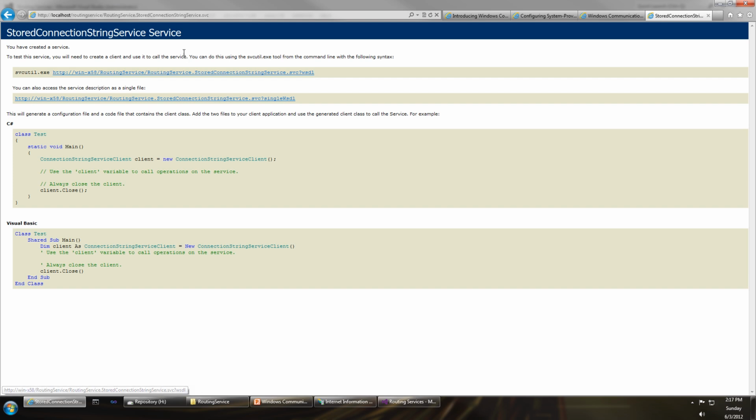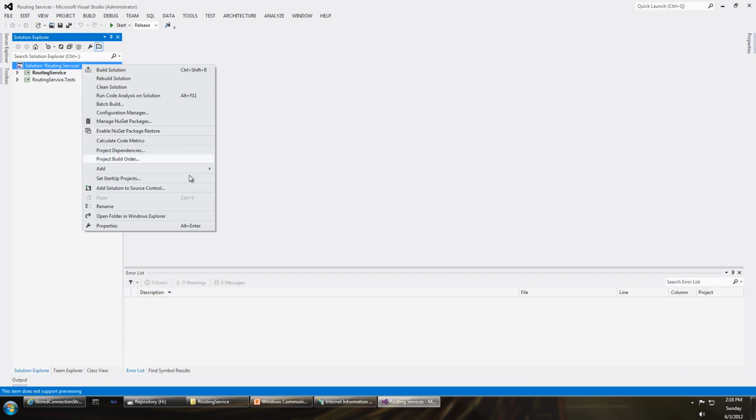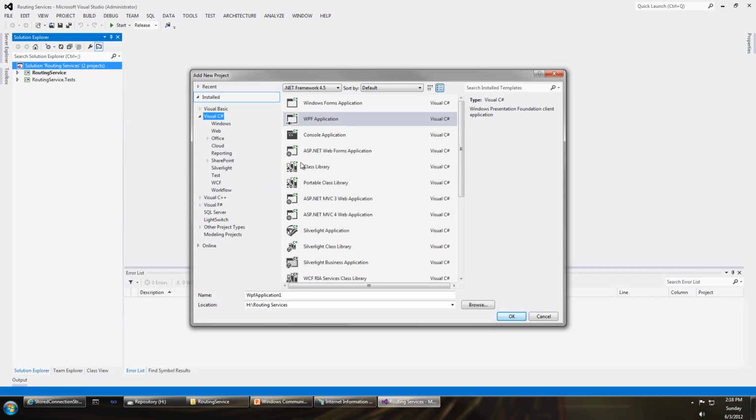Okay, so now that we have this, we can actually go ahead and proceed to create our WCF test client. We're going to go ahead and just do this in the same solution. So we're going to add a new project. And this is going to be a very simple console application. I don't have an existing program that we're going to integrate this into for the example, so we'll just create a console application.